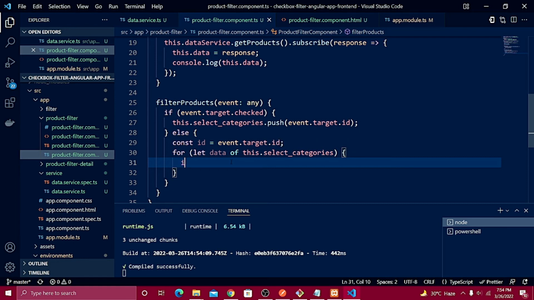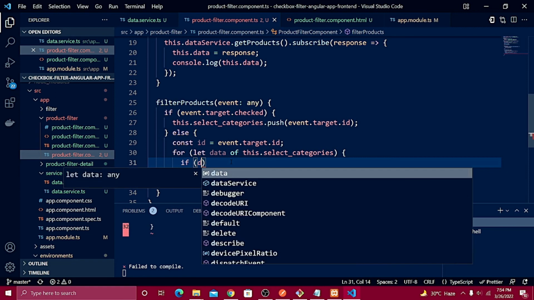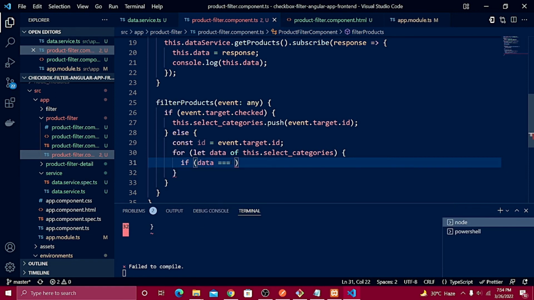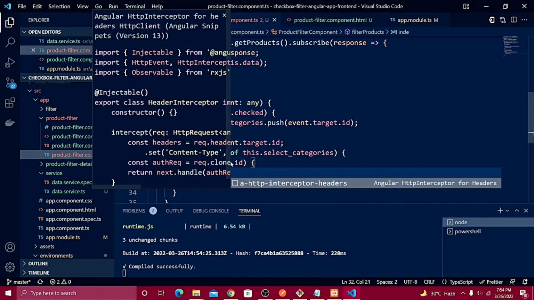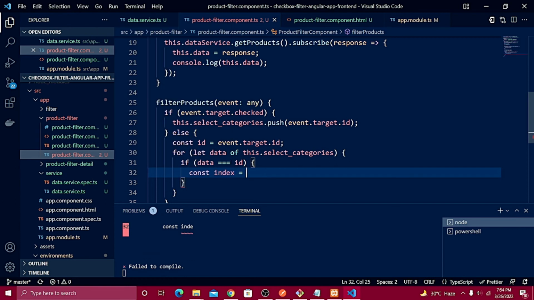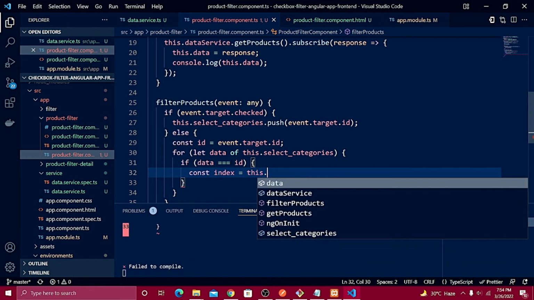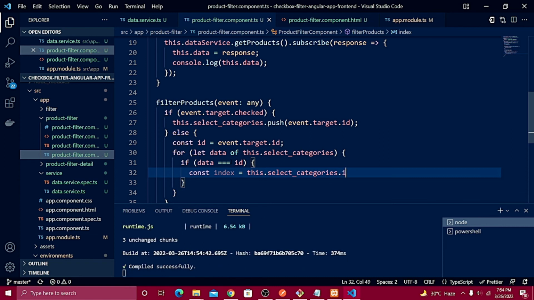Now in order to delete that, if the data that I need to delete is equal to the ID that is inside the array, we have two methods. First, we have to get the index. We have a method, splice, which will help us to delete the data from the array. So first we need to find the index of the array element that we need to delete: this.select_categories.indexOf method, right? This method will help us to find the index of the data.